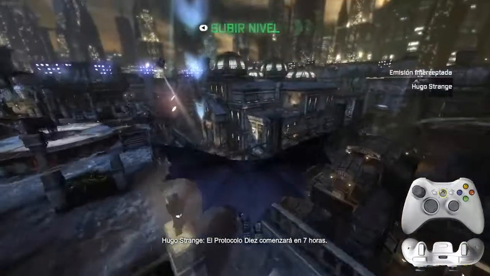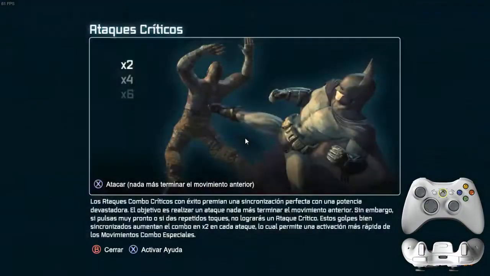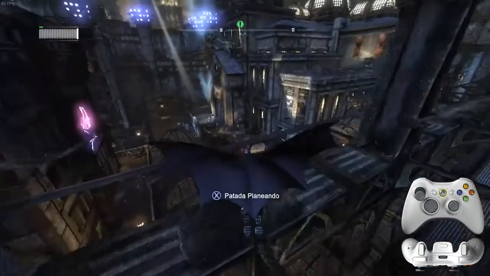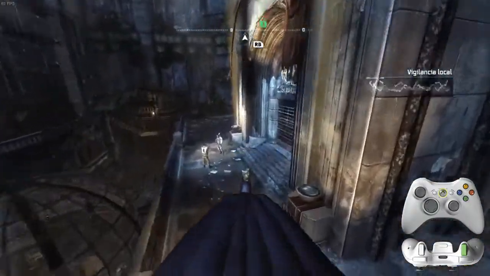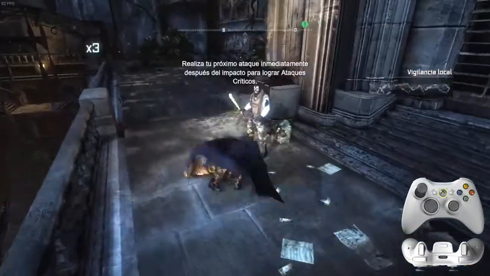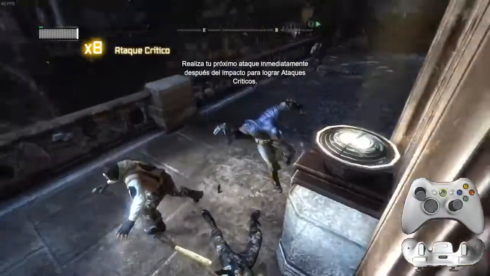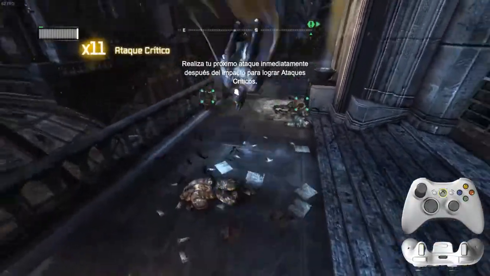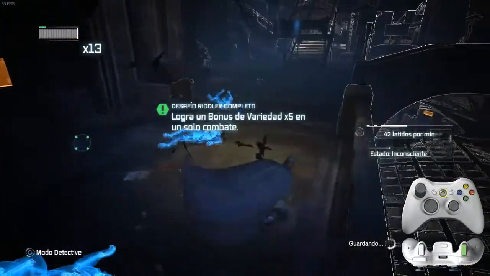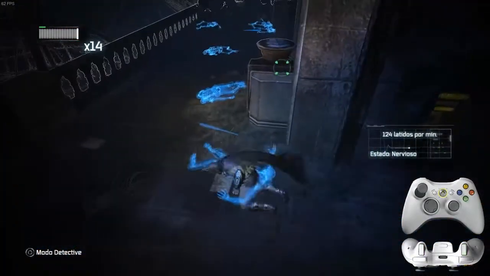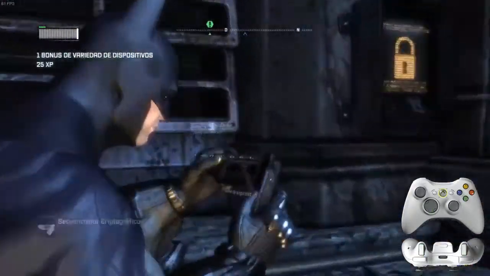Now, I do have one more upgrade, so I will go ahead and buy critical strikes. If you don't have critical strikes by this point, not a big deal. You just have to do this fight slightly differently. Whoops, there's one guy. Come on, knock him out. And we will go inside, so.